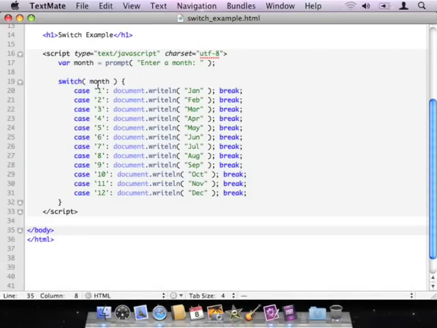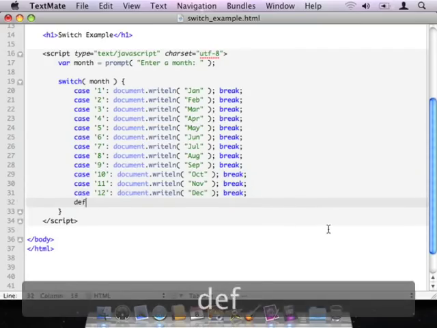Like I was saying before, it's simply going to look at the value that we provide inside the parentheses after the switch, and it's going to try to match it up against one of these cases. If it finds a case that matches, like 10 for example, it then executes all of the statements that come after the colon and keeps executing statements until it runs into the keyword break, which, like I said, we'll talk more about later.